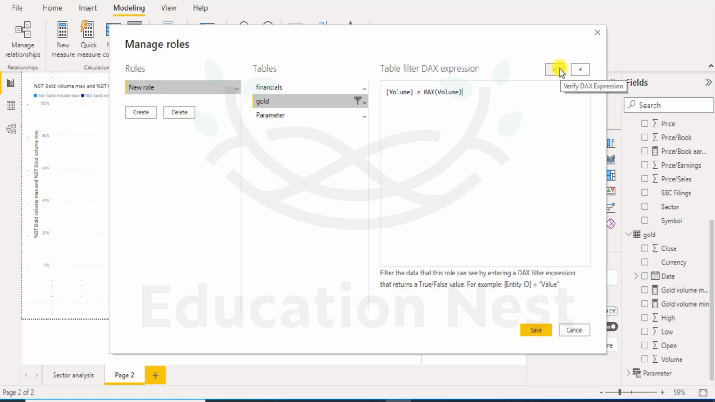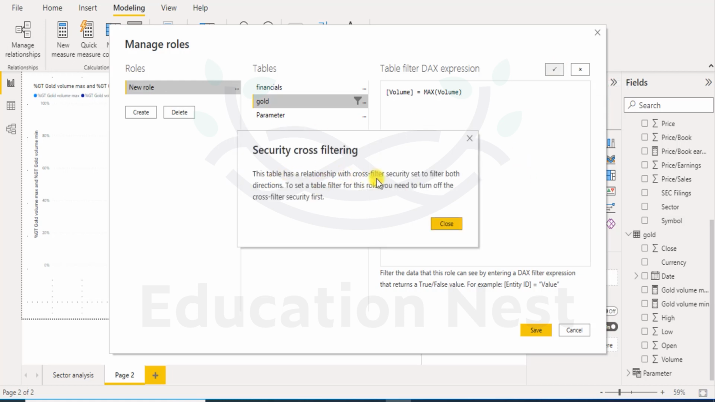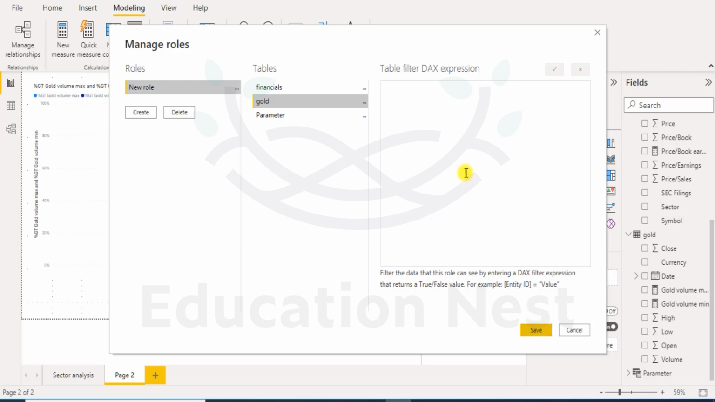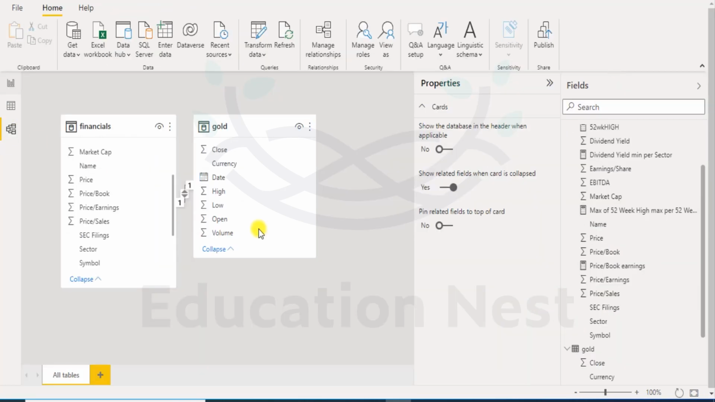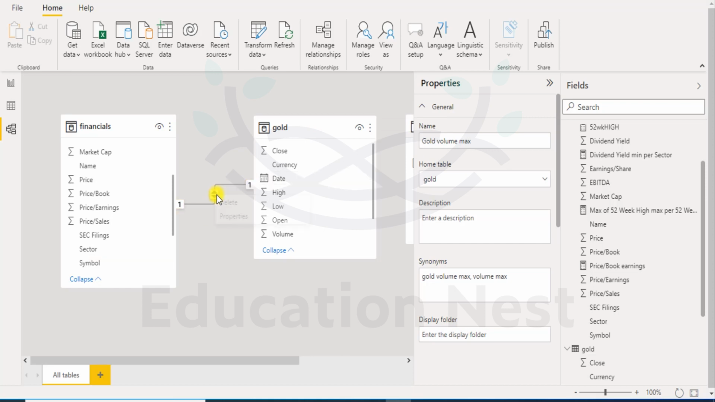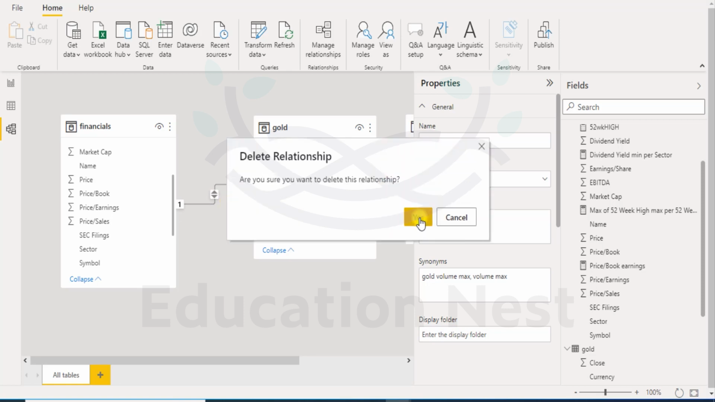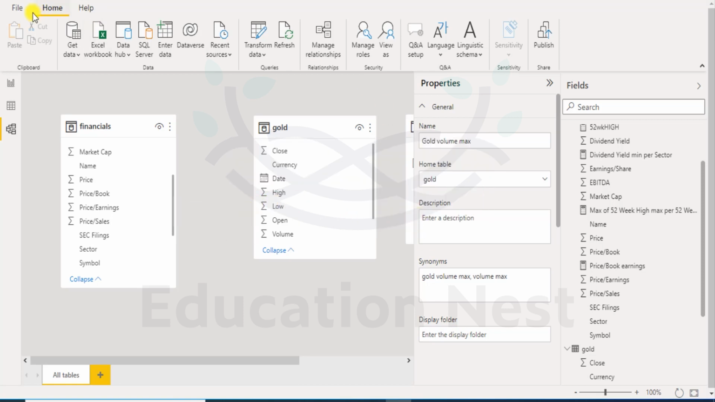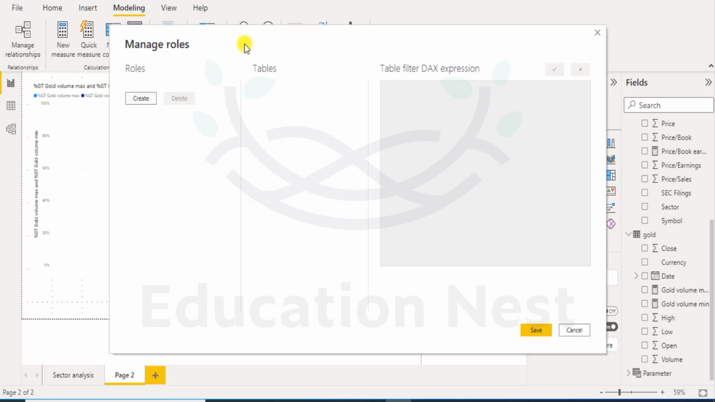So I select this, verify DAX expression. Table has a relationship with cross filter security set to filter both directions. To table, you need to turn off the cross filter security first. Anyway, it is not accepting this because there is a cross table security feature. So we can see it over here. There is a filter here. There is a relationship here. If we remove this relationship, if I say yes, then I can set the manage roles.